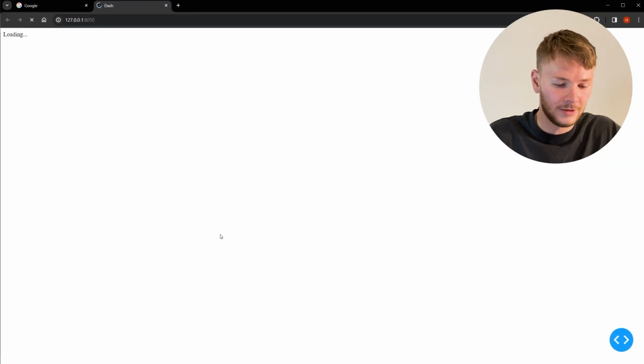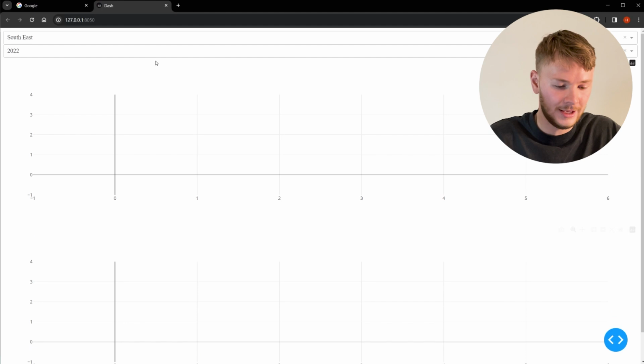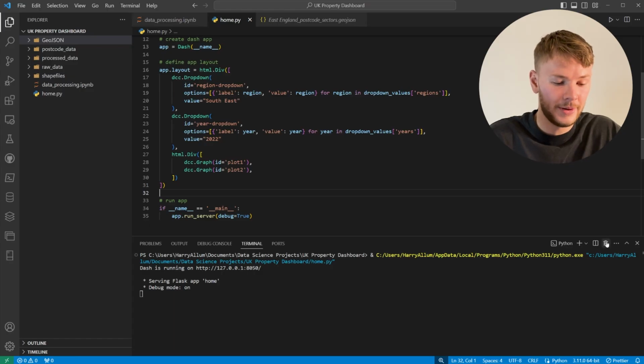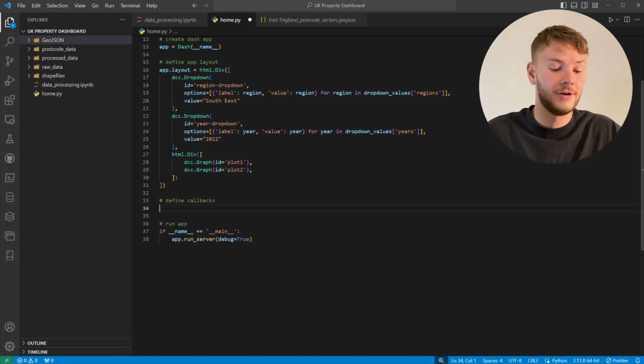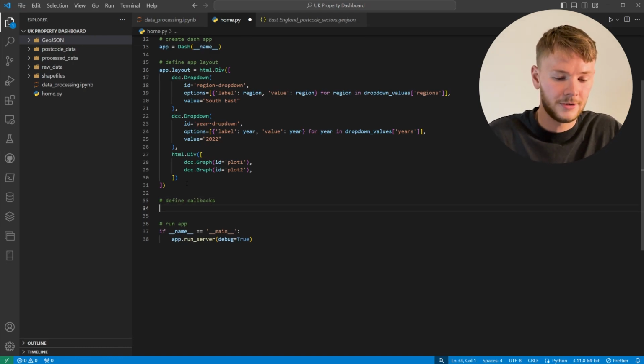We've obviously got some work to do yet, but we can see we have our drop-downs for the year and for the region. We can also see that we've got a few values coming from that dictionary. You can see we've got 2 plots below, but they're currently empty as we haven't defined what to plot here. So let's go back to our script and press Ctrl+C in the terminal to stop the Dash app.